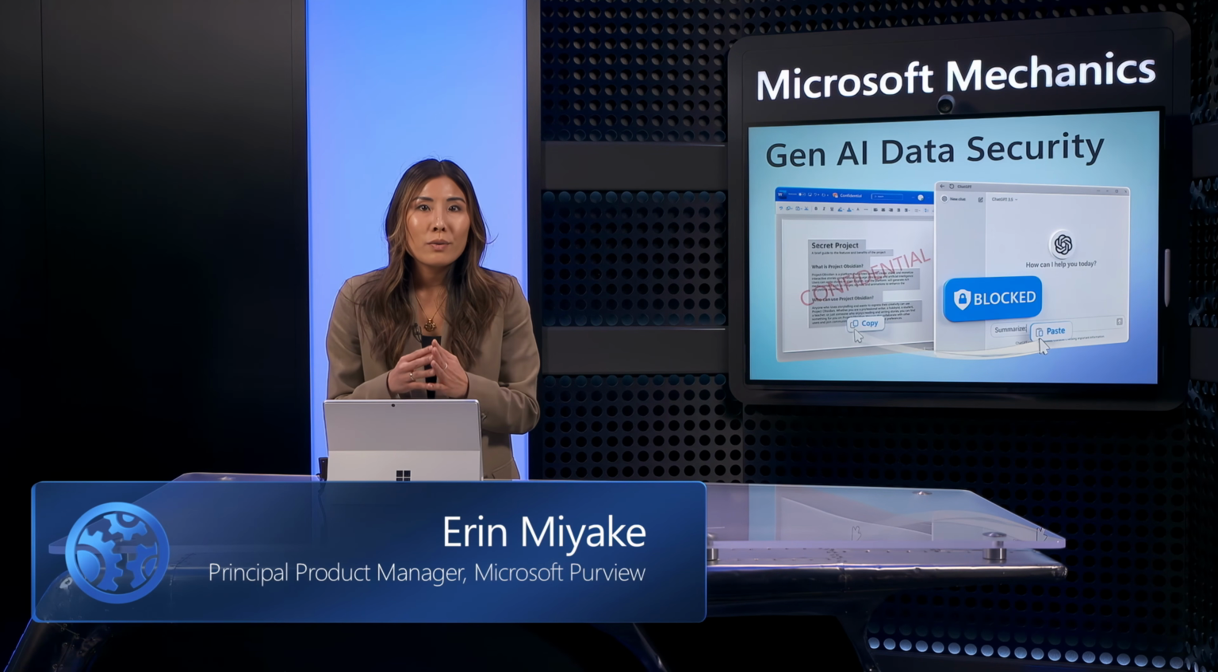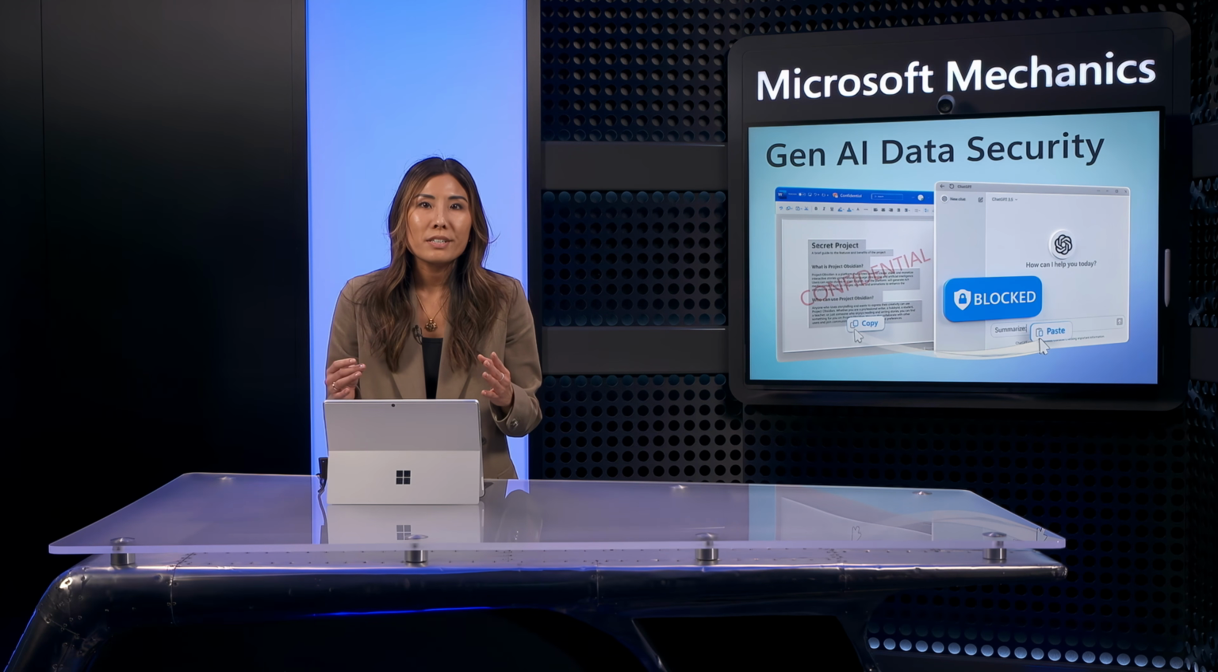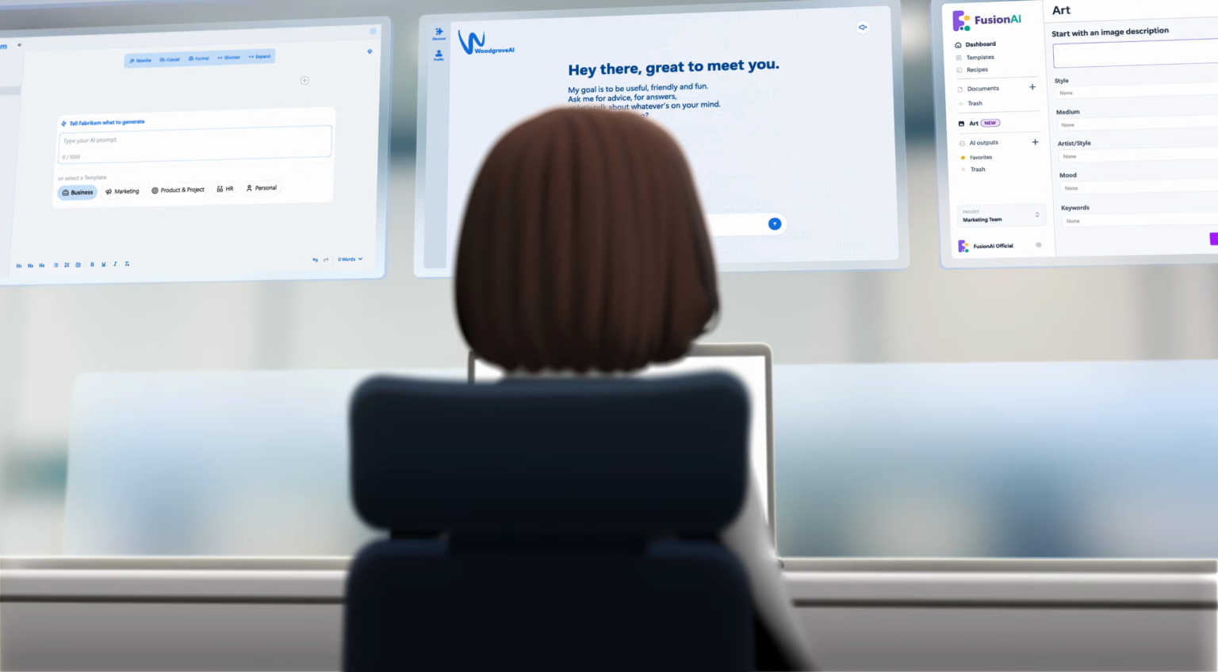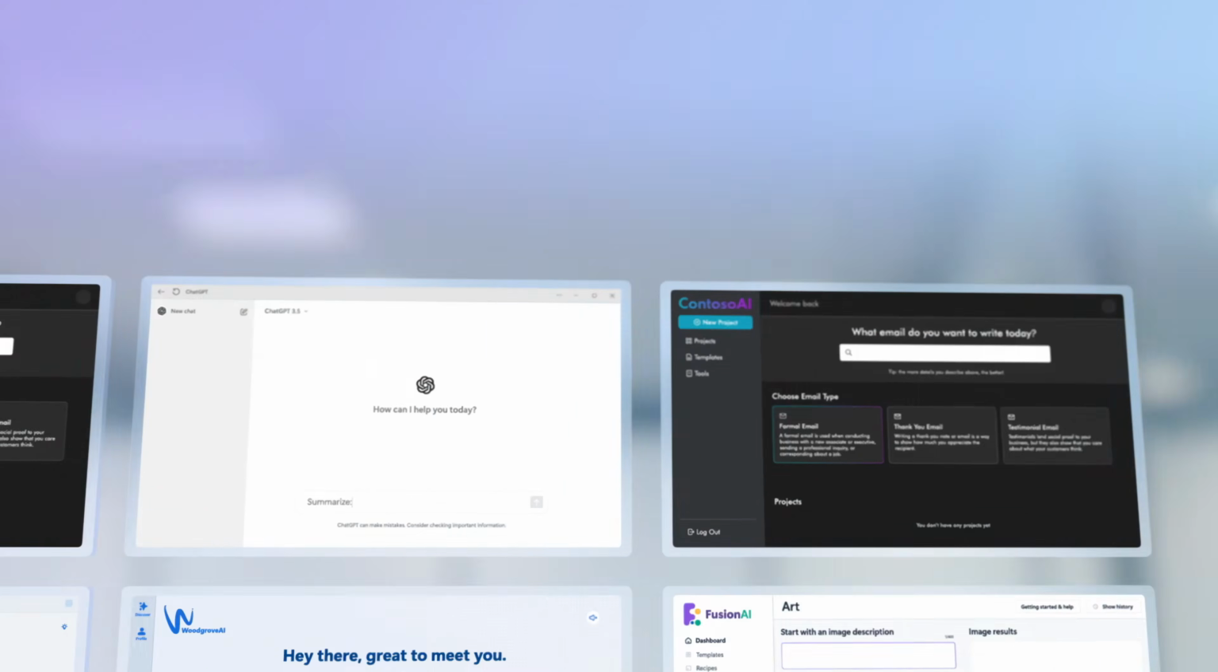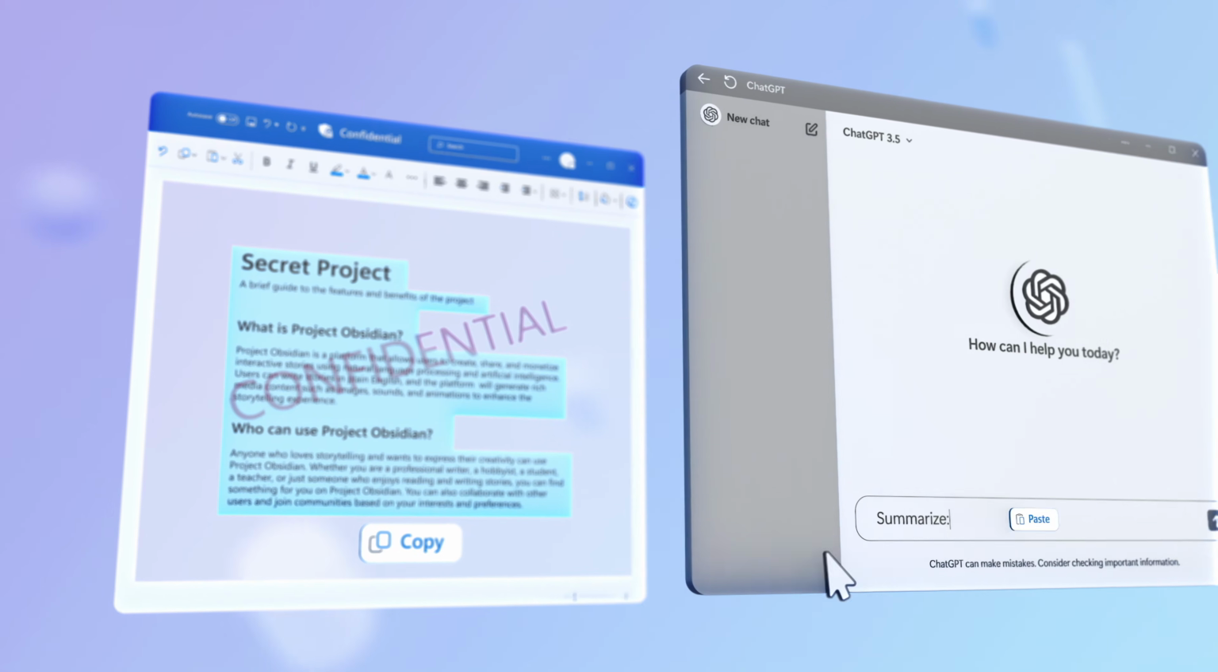Generative AI with large language models like GPT is fast becoming a central part of everyday app experiences, with hundreds of popular apps now available and growing. But do you know which generative AI apps are being adopted via shadow IT inside your organization? And if your sensitive data is at risk?